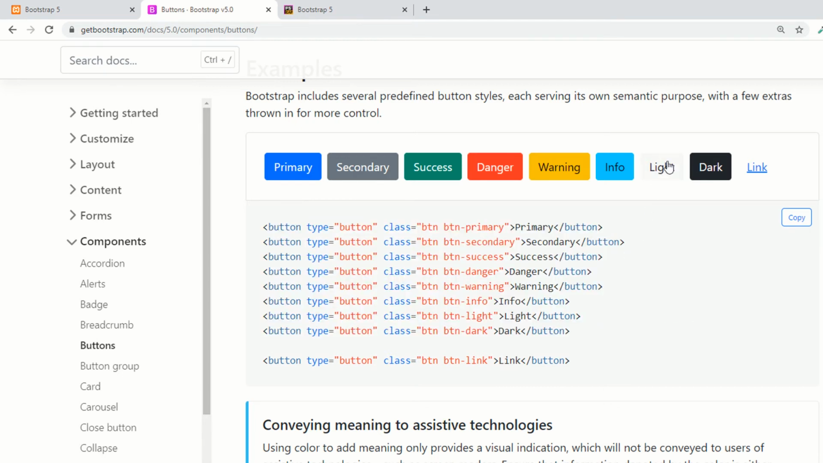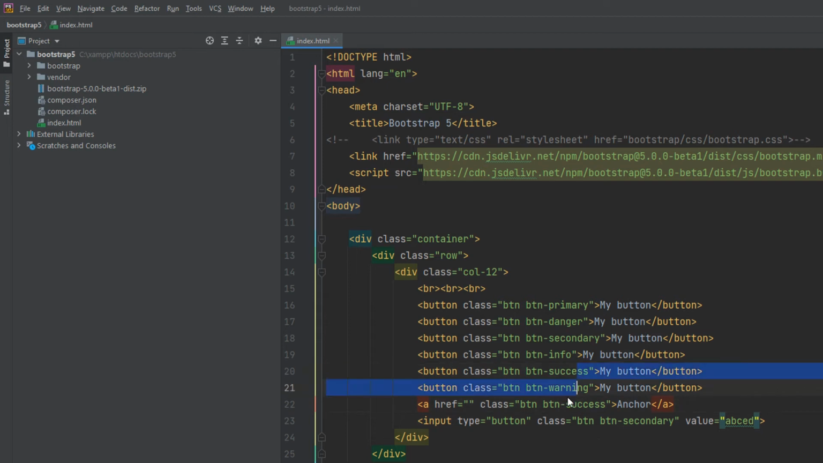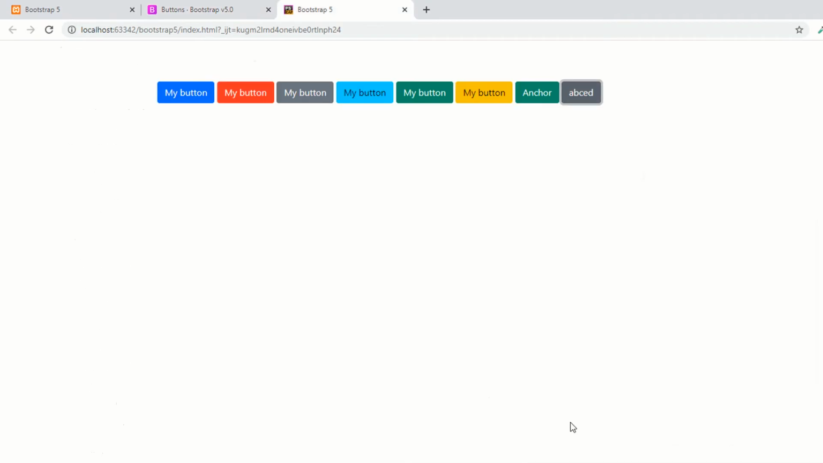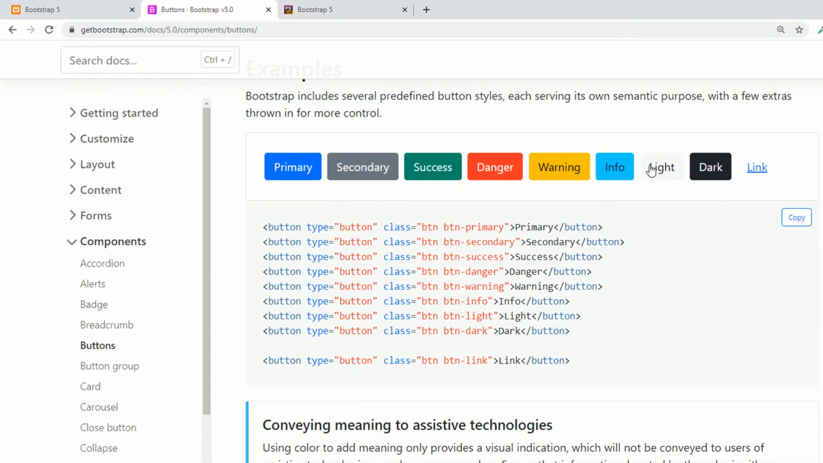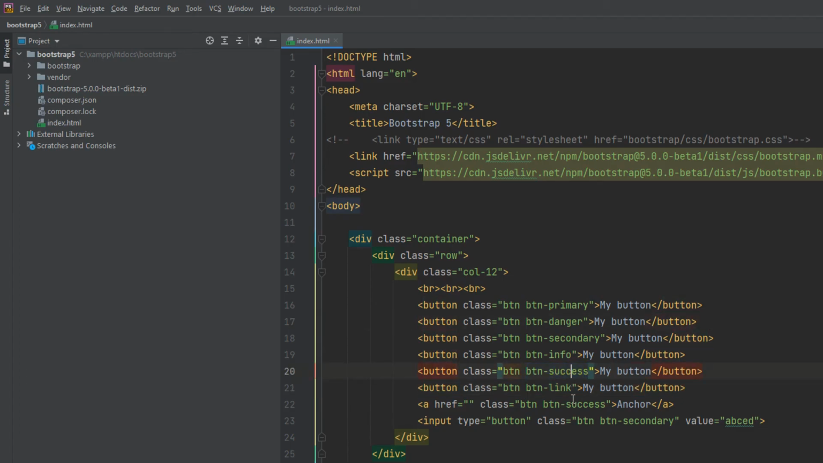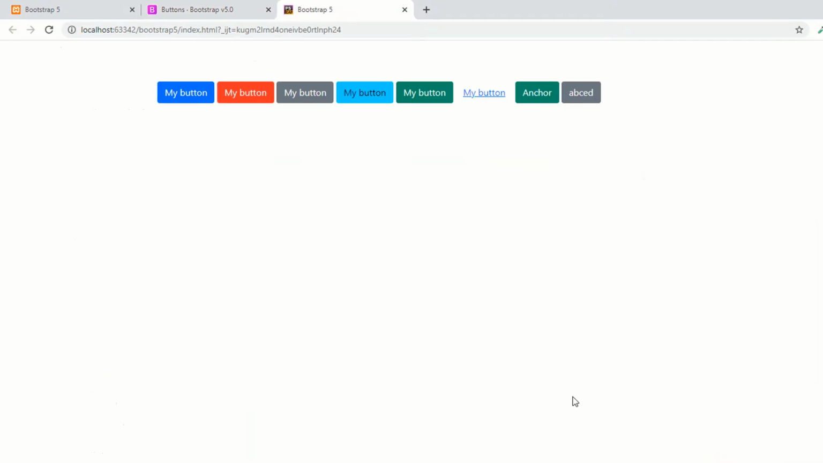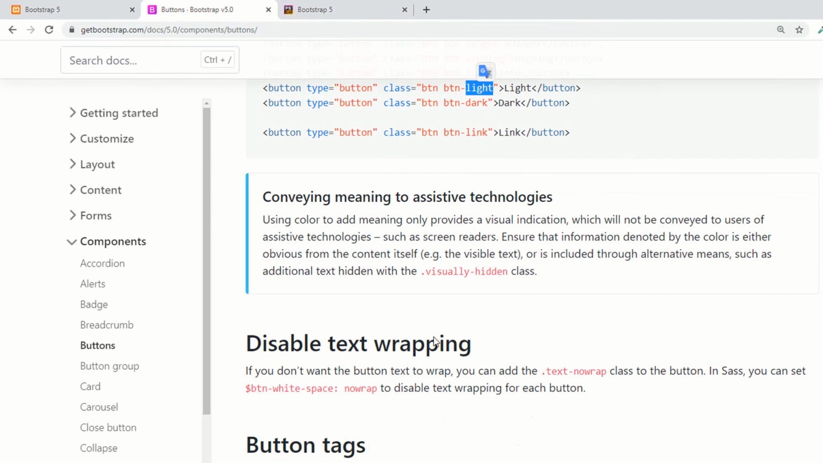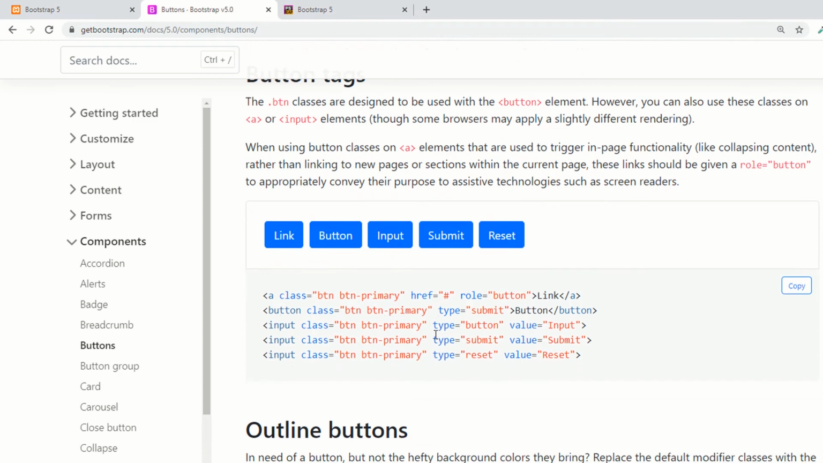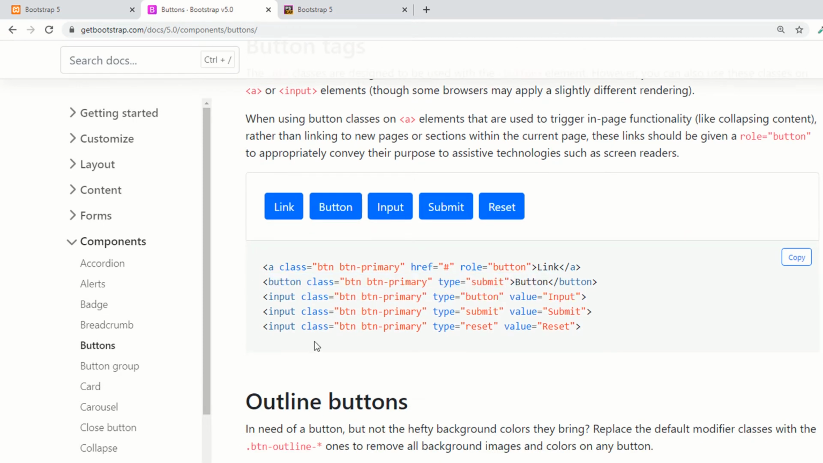Now how can you create this and also this one? You just need to use button dark and button link, so it will show you as a link. Let's try. I'm saying button link, refresh. As you can see, it's showing a link. You can also use light. If you use the light class, it's fine. So in this way you can create the button. You can also read the documentation. You can use anchor, button, and input type equals to button.